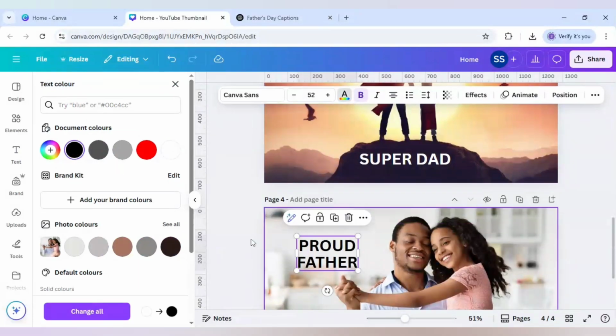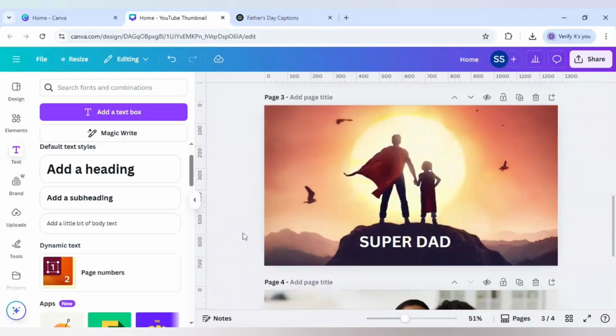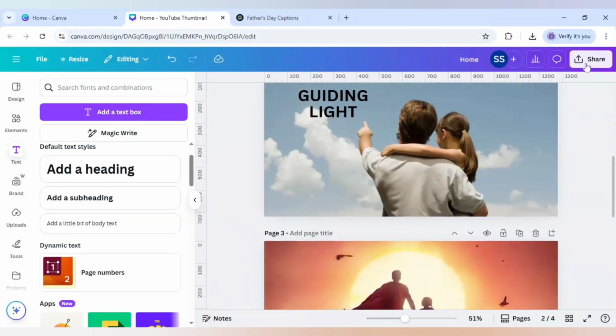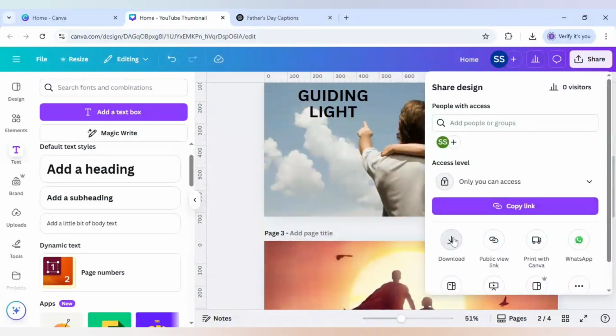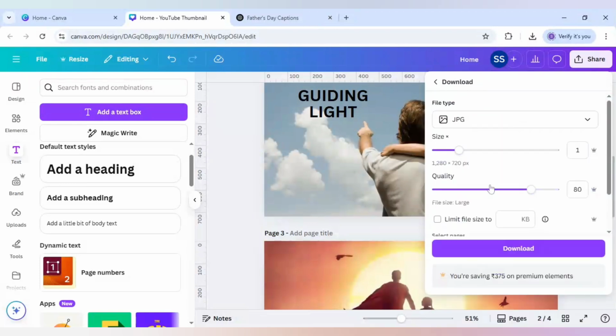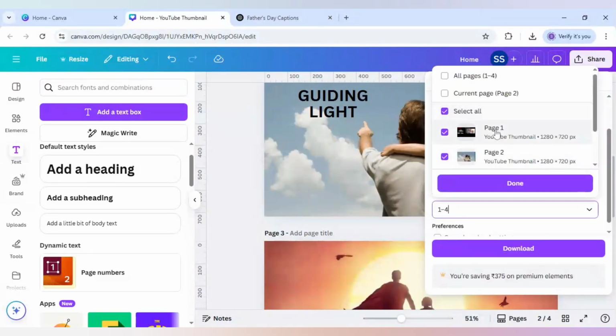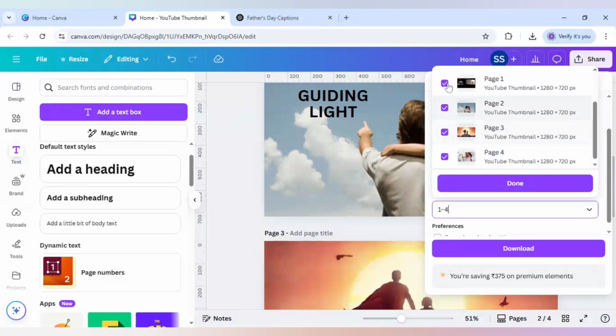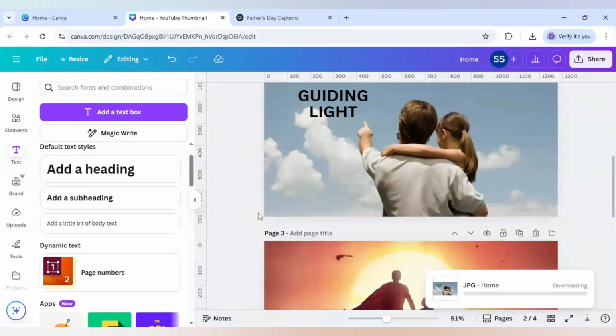Okay, so I will keep it right here, and for these three images I will click on share, click on download, and make sure it is in JPG, and just select this page 2, 3 and 4, not anything else. Just click on download. So as you can see, the download is done. Now re-upload all the images you just downloaded.